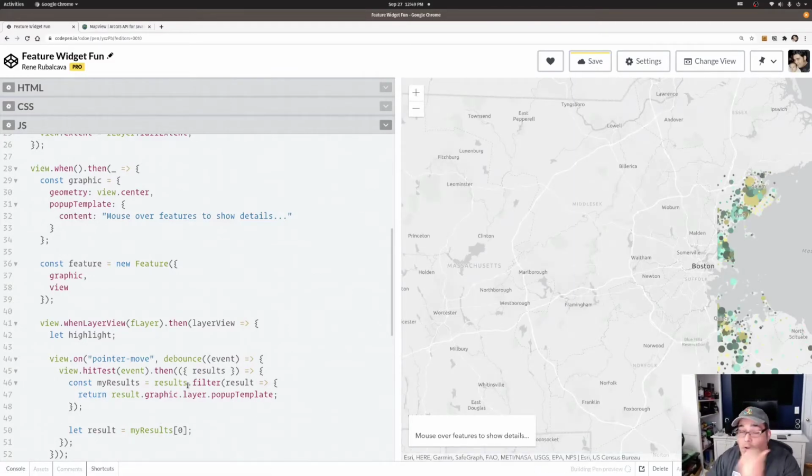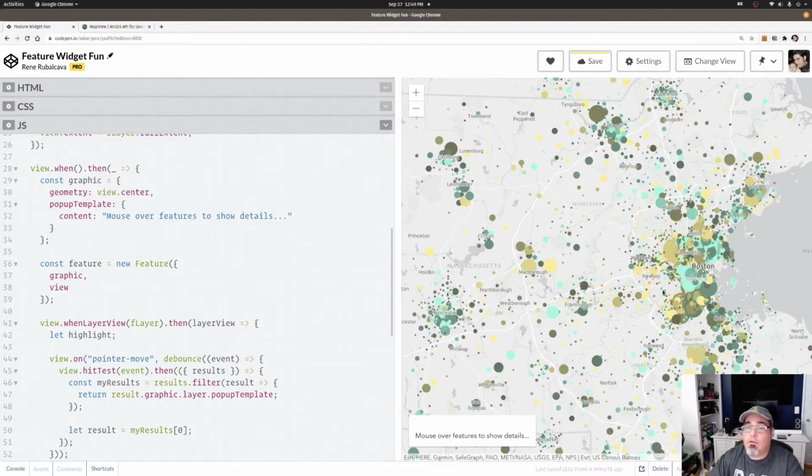In my case, I only have the feature layer. That's all I care about. But there is a vector tile layer in here. My camera's sorry about that. There is a vector tile layer in here. So there are going to be other results that are not part of the feature layer. So I could go through and filter on the layer type, but I just happen to know the first one is going to be the feature layer, so that's why I'm doing this. I know my first result is going to be the features I'm interested in, so I can do it this way.